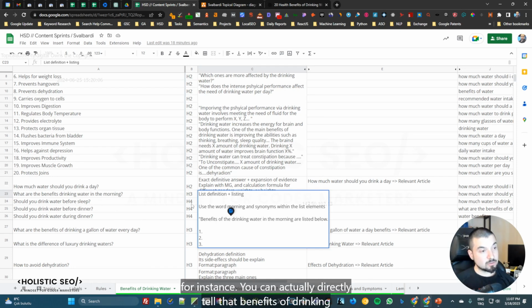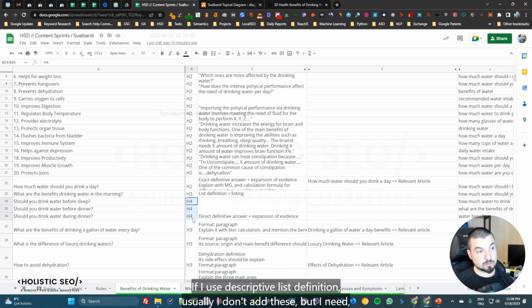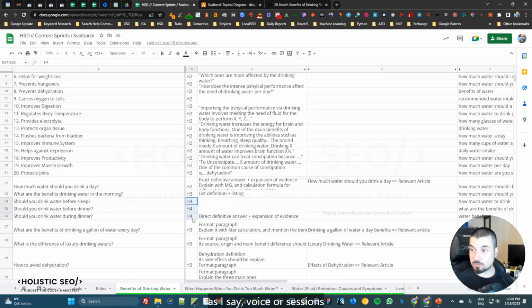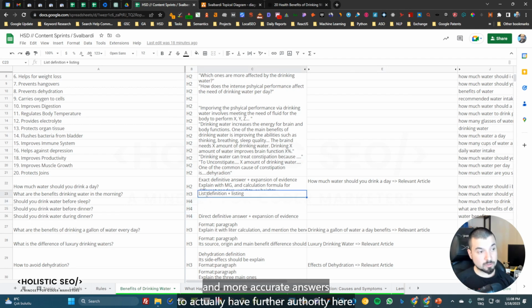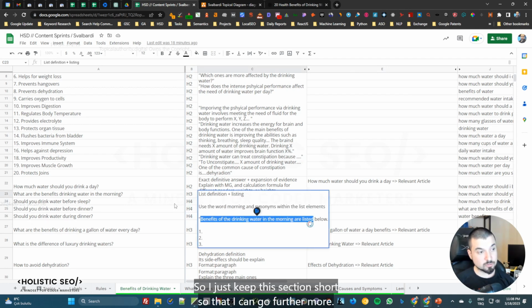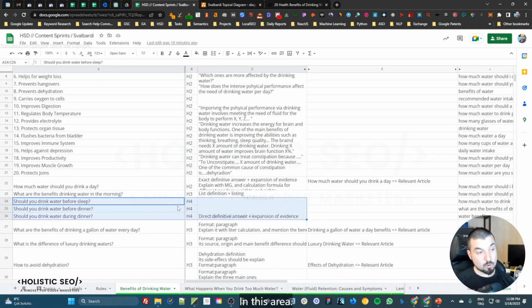For instance, you can directly tell that benefits of drinking water vary according to the water drinking time or amount or etc. So you can give a criterion in your descriptive list definition, but I don't do it always because this is an H4 or H3, but it will be going to the H4 section. If I use a descriptive list definition, usually I don't add these, but I need, as I say, voice search sessions and more accurate answers to actually have further authority here. So I just keep this section short so that I can go further in this area.